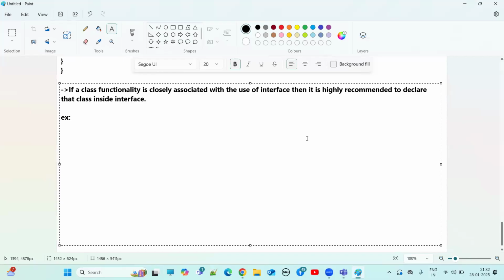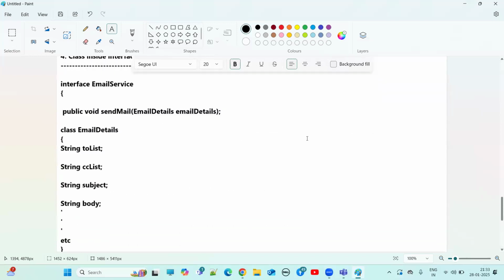The normal approach is different. In my entire career, I did not create a class inside an interface. That is just an example, it is up to you. Highly recommended, though. The example is the email service interface. I think we already discussed it, and I have written it in the above example.